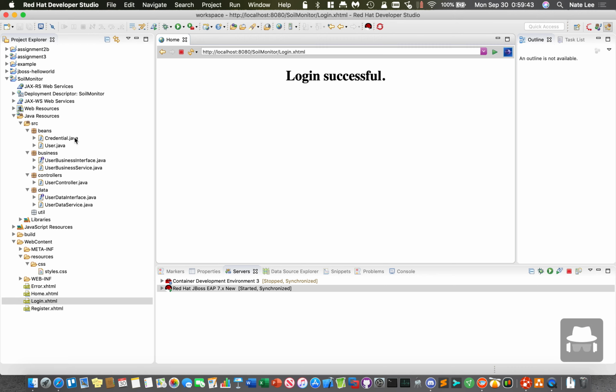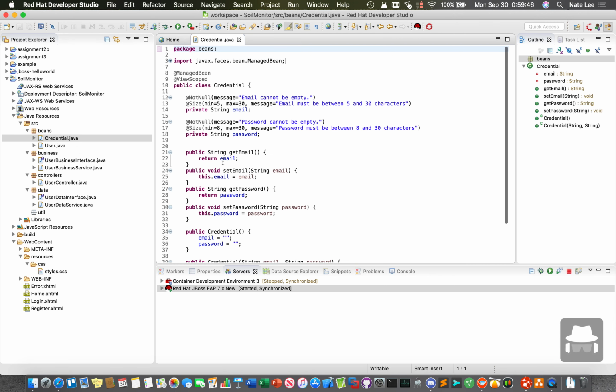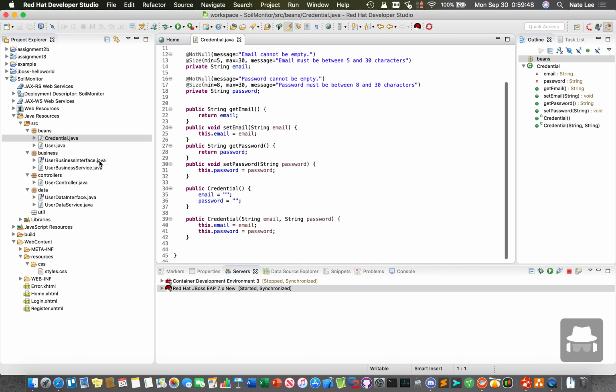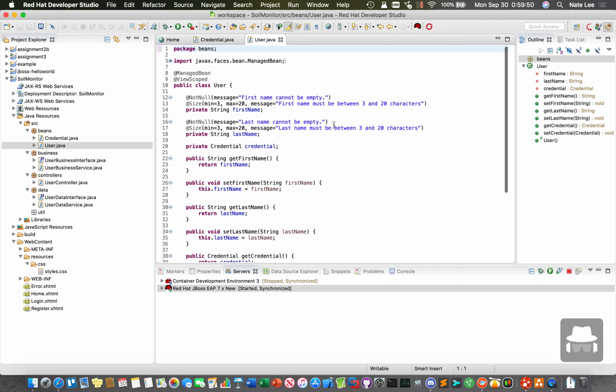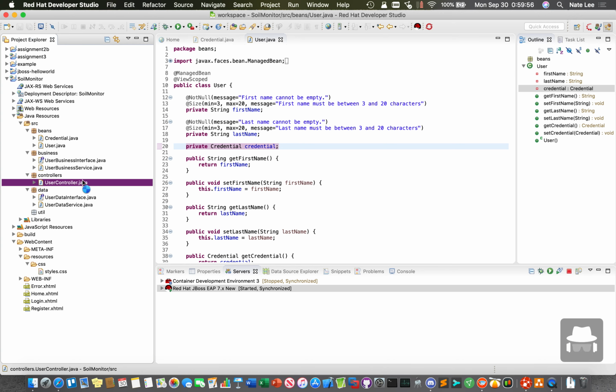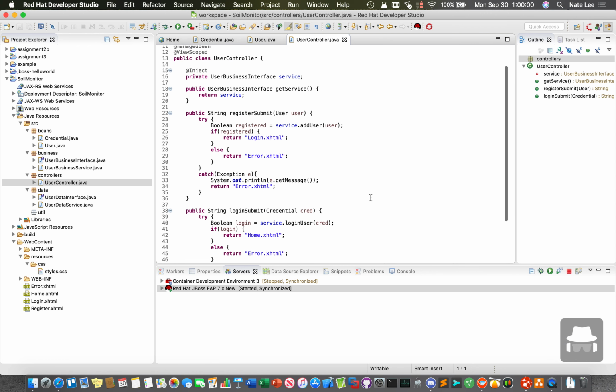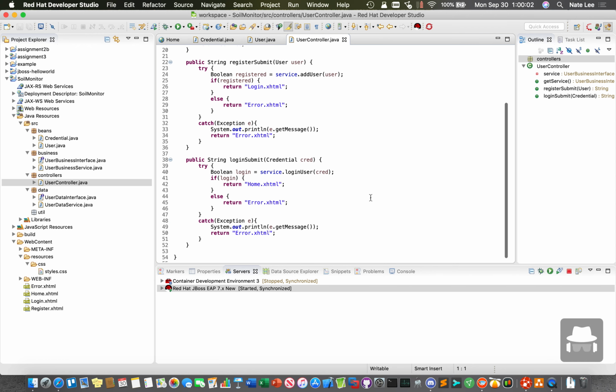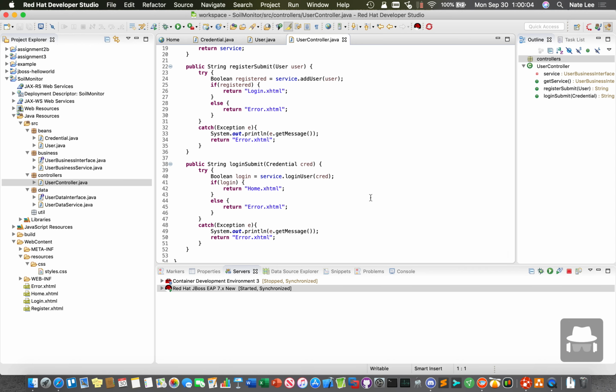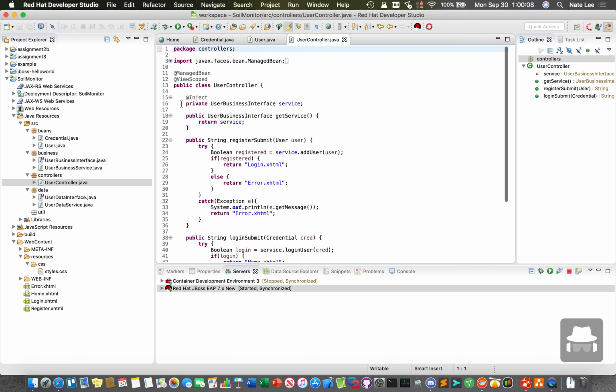So now we have the credential class as well as the user class, which has an instance of the credential class. You want to go over the controllers, or the controller? Yeah. So if you go up a little bit, you can see that we use dependency injection.